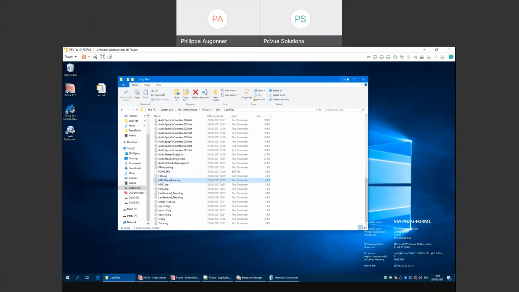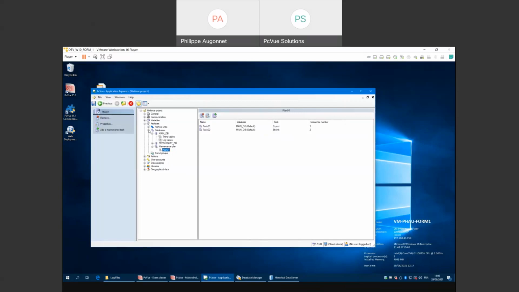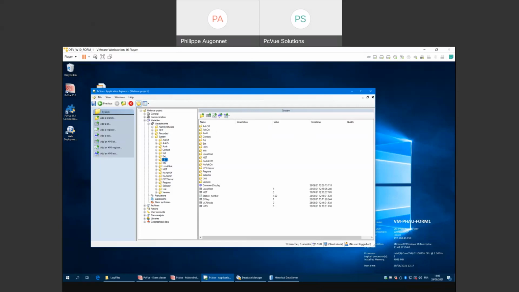So that's for the traces. Afterwards, we can have a look at the system variables. System variables are located under the Application Explorer, under the variables tree, where you have the system root, and you see you have a root that is associated to HDS.